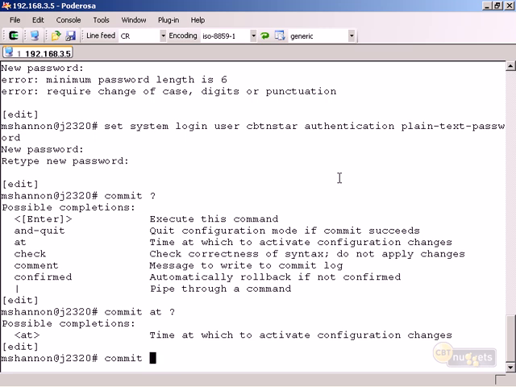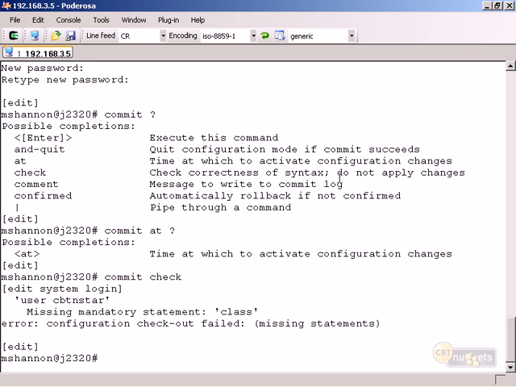I already mentioned commit check. This is going to say, of all the changes I've done, is there anything that I've done that's kind of out of the ordinary? Well, there we go. Check it out. There's one in here. User CBTN star. There's a missing mandatory statement. So my configuration failed because I didn't configure it properly. So I should have put this user in the class super user, but I didn't do it.